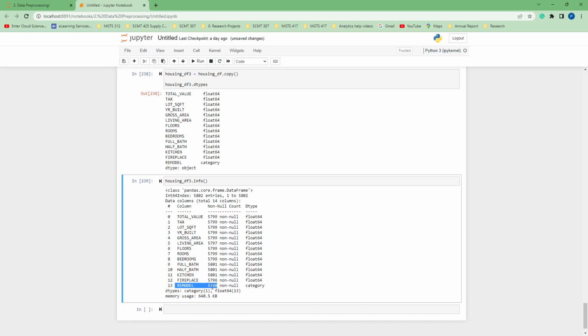5,798 not null entries. So I think there are few entries which are missing, right? There are some few entries which are missing because I think there are 5,802 rows, right? So which means we have few missing values.